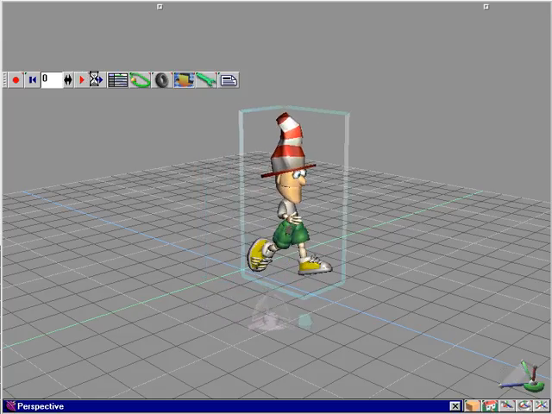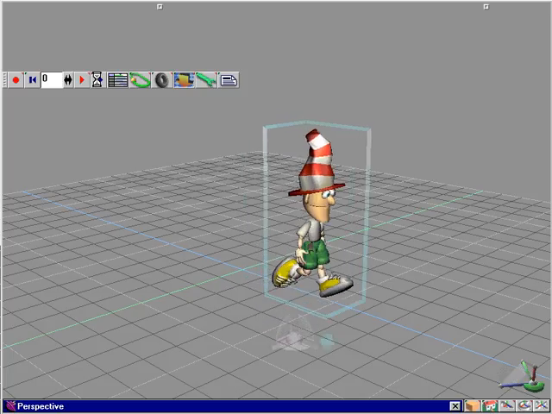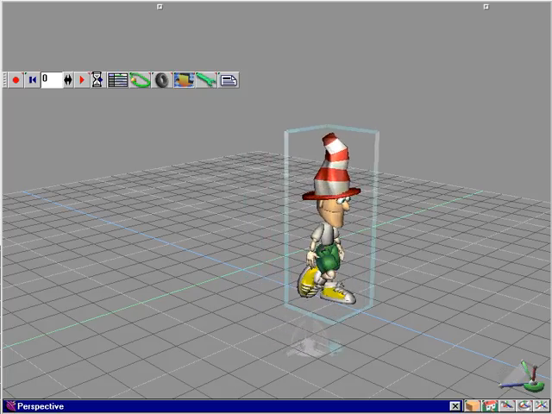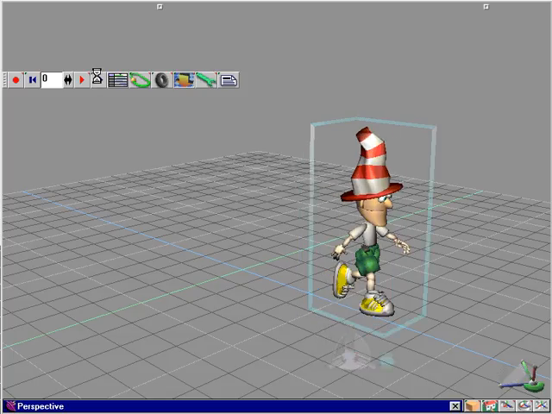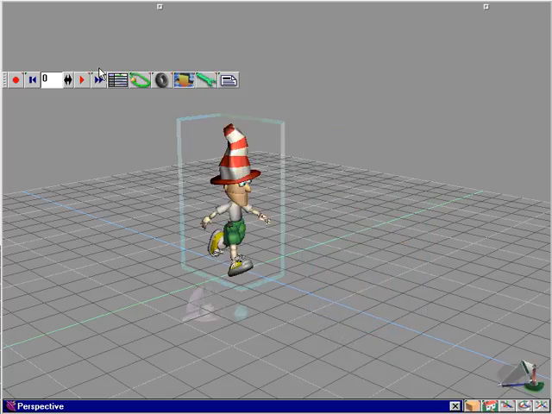The running character on the screen was animated over 64 frames. At 30 frames per second NTSC, that is just over 2 seconds of animation. So when you think of the number of frames, think in terms of time. Next, let's talk about keyframes.